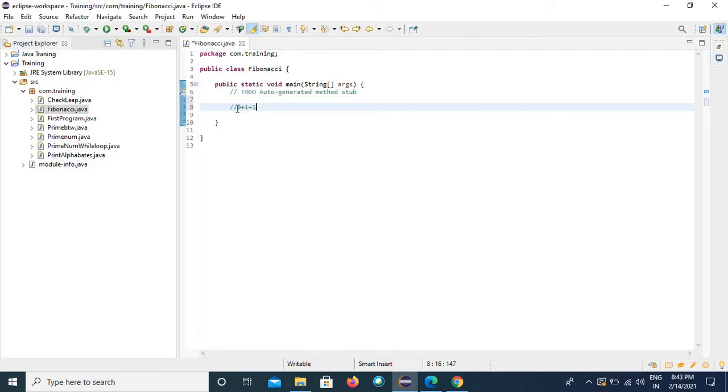Whenever you talk about Fibonacci series, it will start with 0 and 1, and whenever you add the first two numbers, the sum should be equal to the next number. That means 0 plus 1 is 1. So the next number is 1 plus 1, that is 2. And then the next number is 1 plus 2, 3. Then the next number is 2 plus 3. So this is called Fibonacci series.